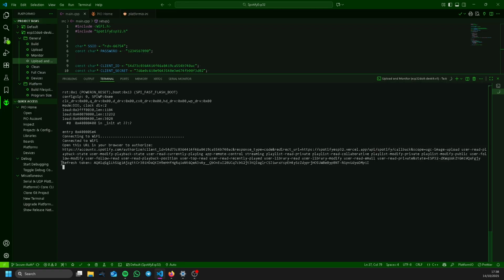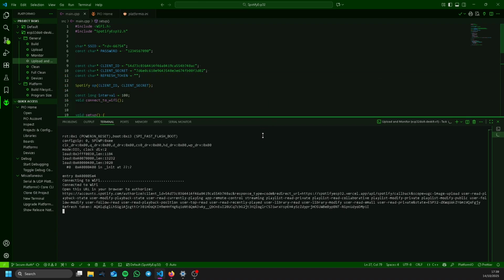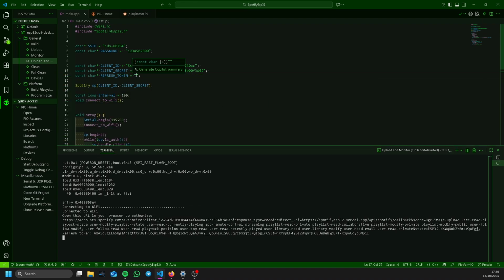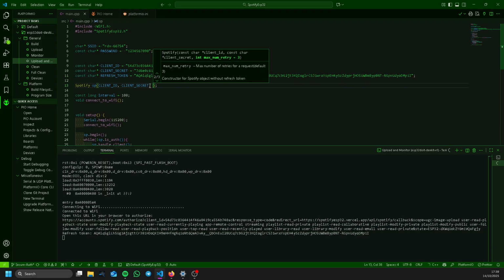Now it's gonna take a second. It's already here. You can see we got our refresh token, and this is a refresh token. We're going to copy this because with that token, we won't ever have to re-authenticate the web API ever again. So we don't have to call the browser every time. So we're going to copy this here. I already set up a variable called refresh token. And we're additionally going to pass this to the Spotify class.